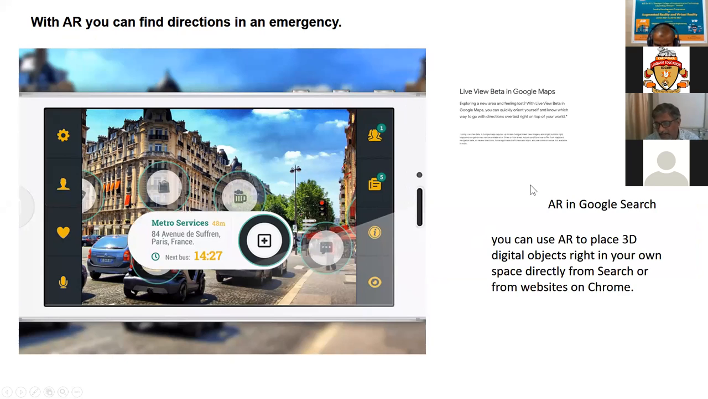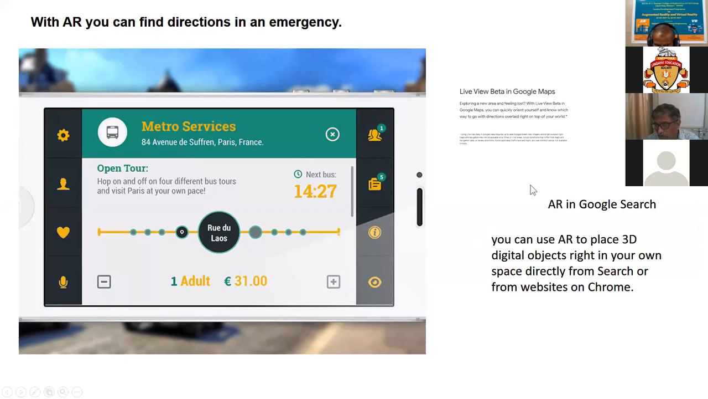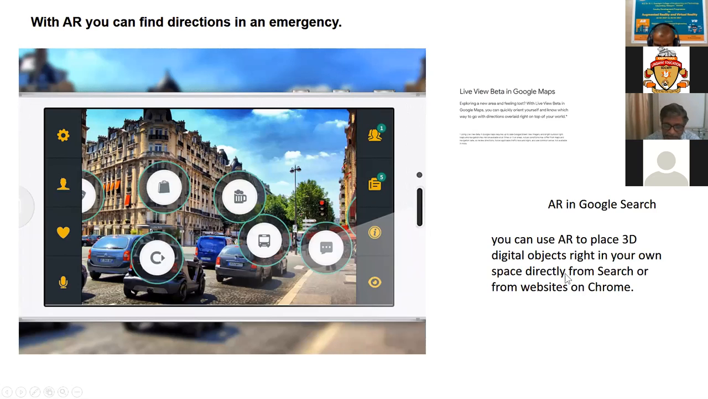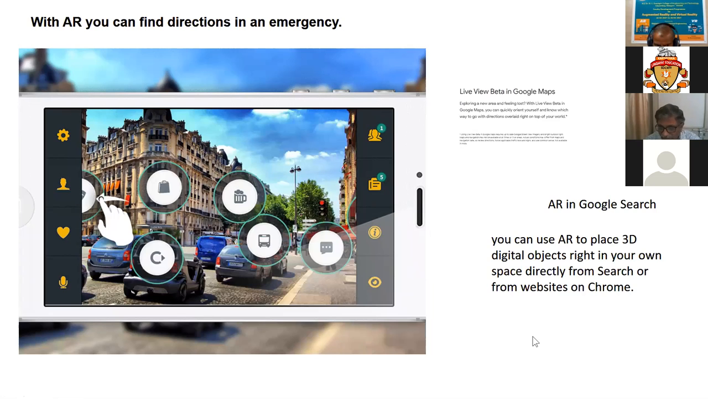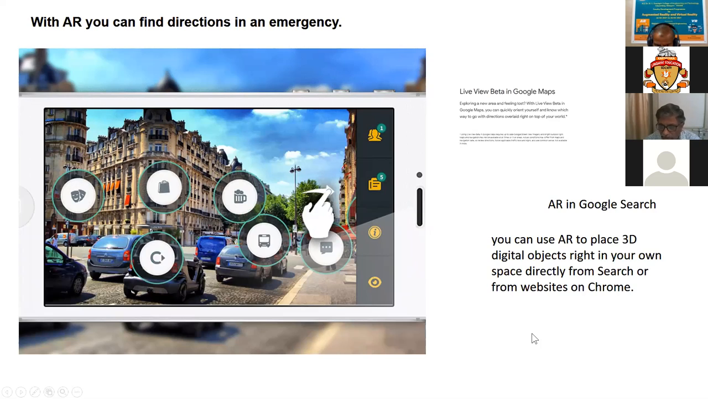If you go to AR in Google search, you can use AR to place 3D objects right in your own space directly from search and websites on Chrome. So they're making it more and more easy for their use. And right now it's all in the public domain for entertainment, fun, Pokemon, whatnot. But all technologies start that way.